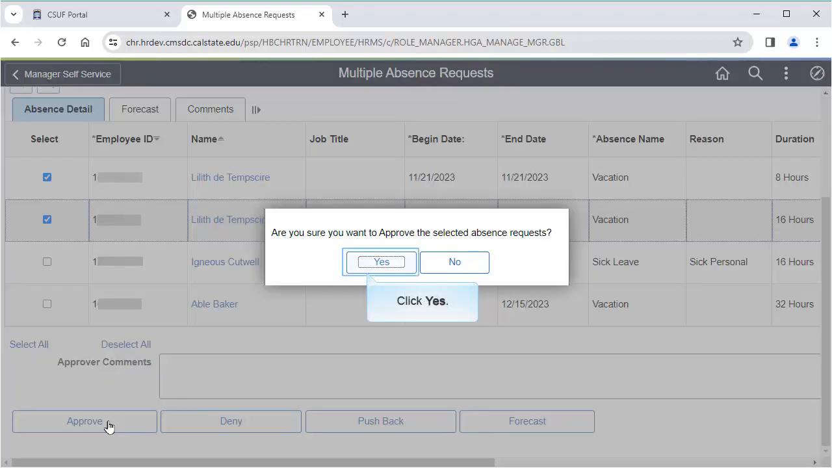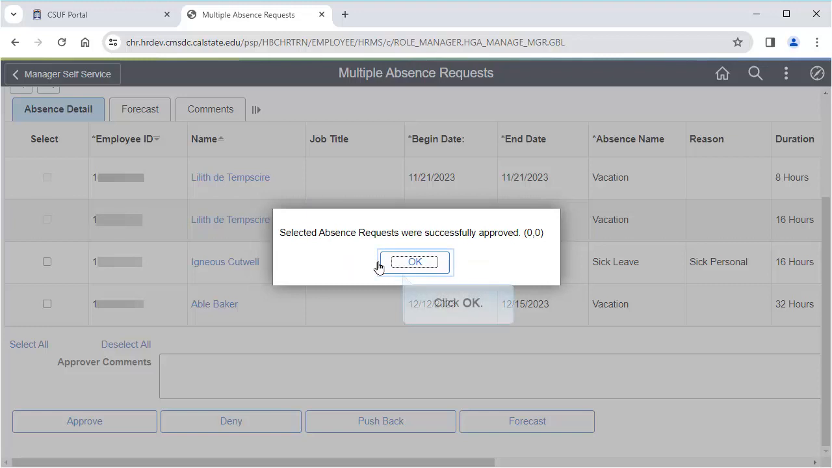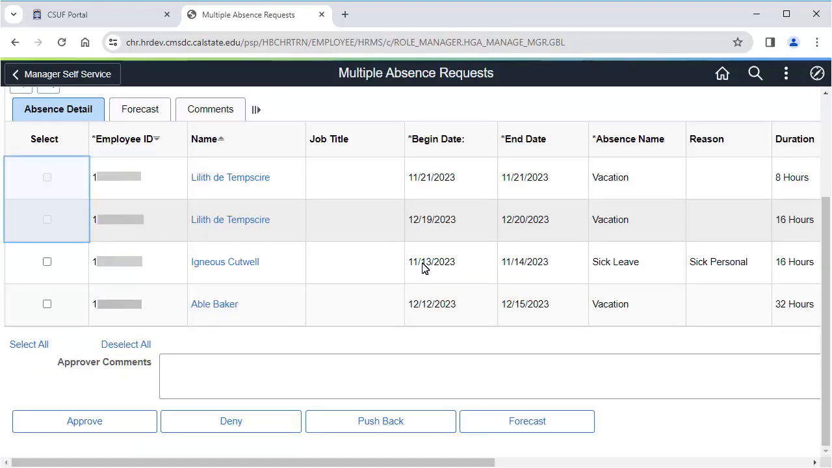Click Yes to confirm the approval. Click OK. The approved absences are now grayed out, and the employees will get email notifications that their absences were approved.